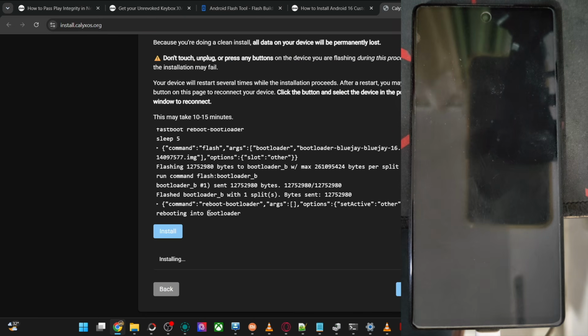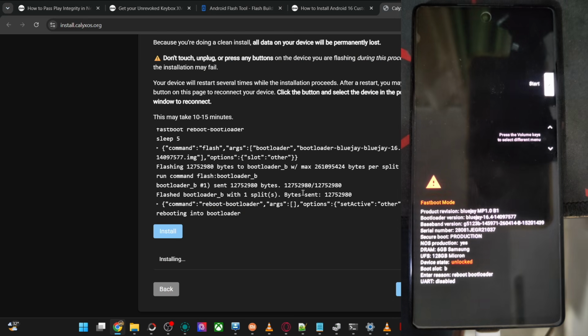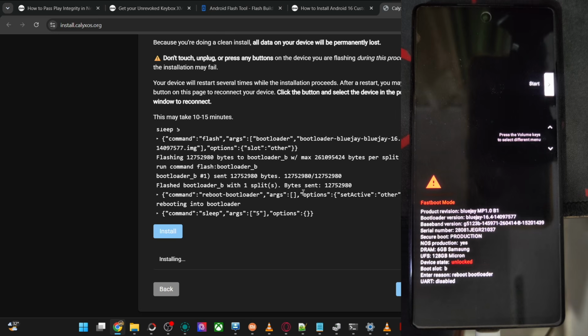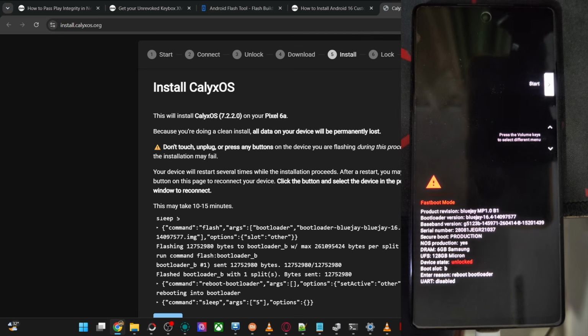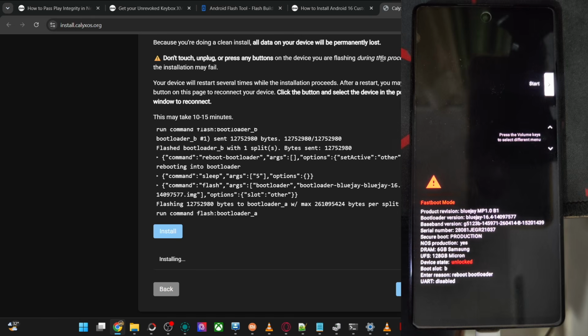You could see rebooting into Fastboot mode once again. Then it will flash all the files. And once the flashing is done, you may also relock the phone's bootloader. I'll show you that as well. But first, let's just wait for the flashing to go on.